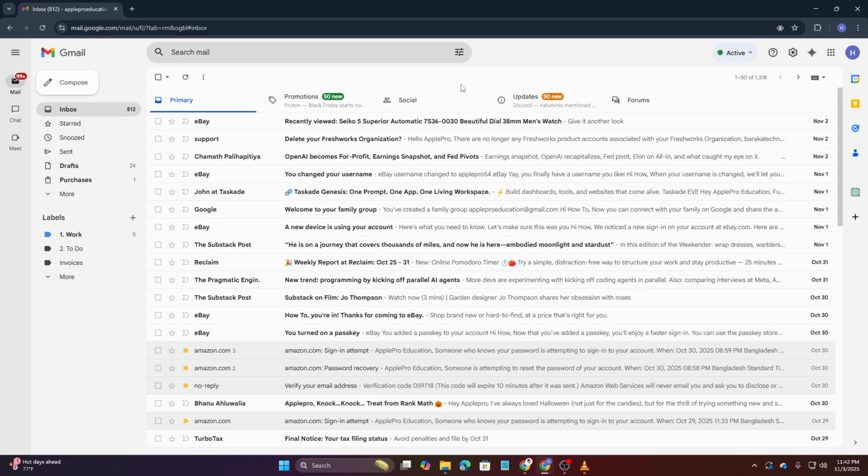And that's it. You've just customized your Gmail look. Now every email you compose will use your preferred style automatically. It's a small tweak that makes a big difference in how your emails feel and look.